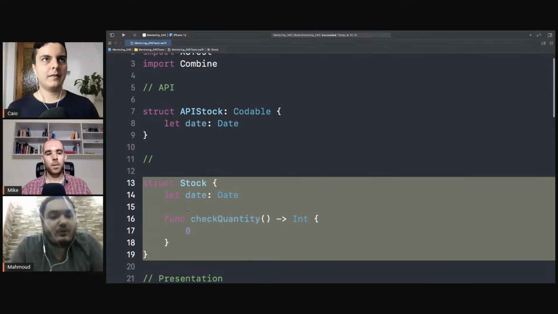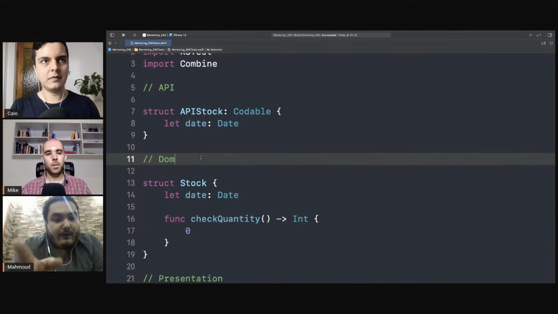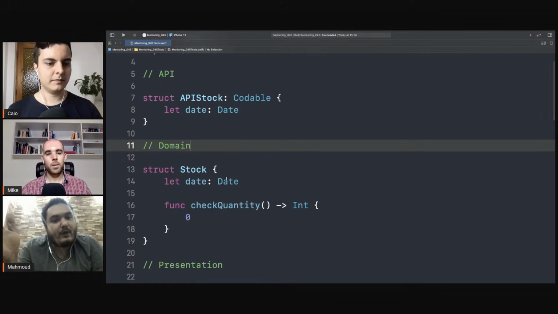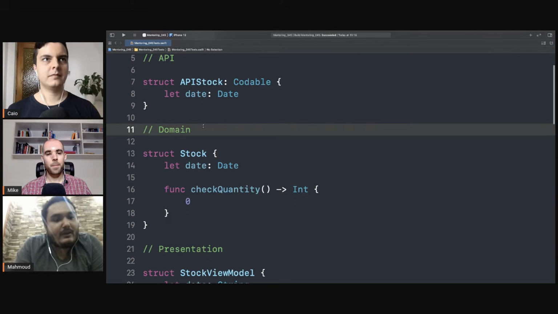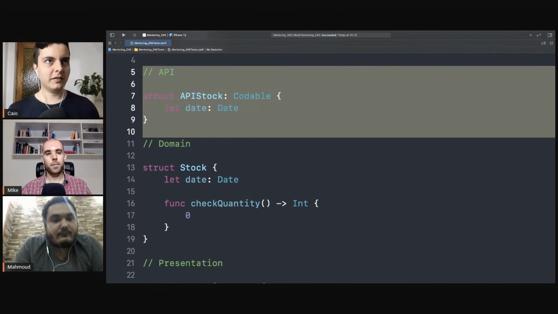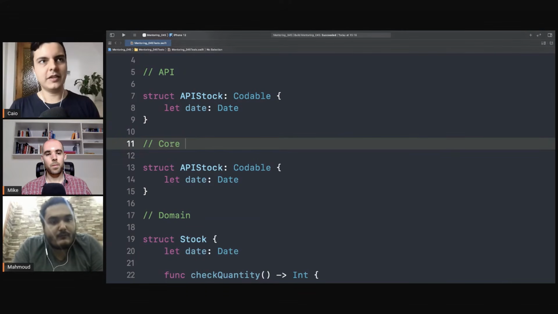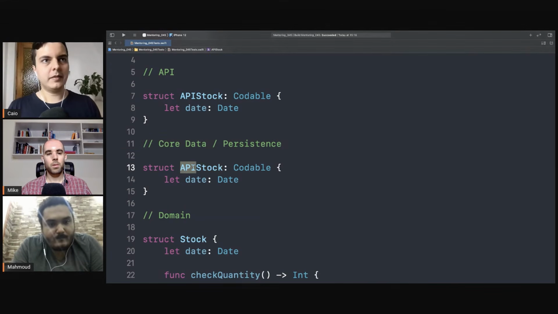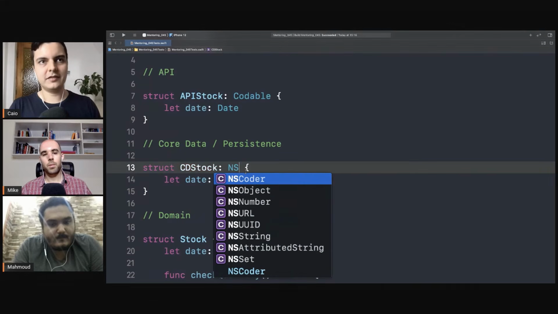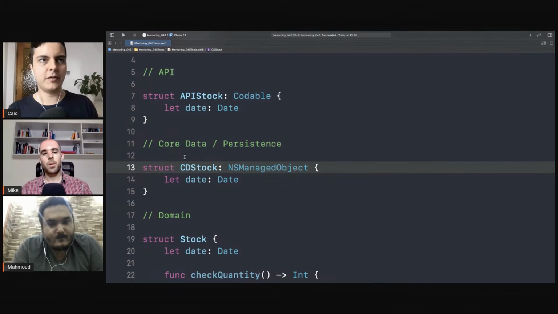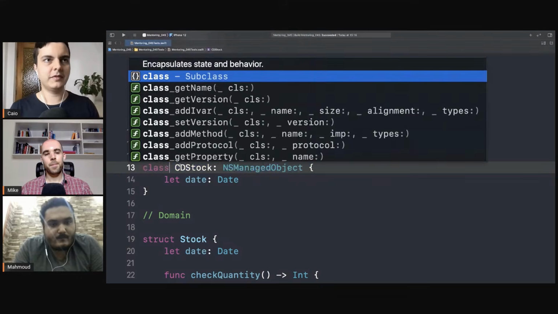So I should make an API stock that is Codable or Encodable, and in the business domain I make the stock for the business domain. Okay. Yeah, and maybe you even have one more. Let's say you have a cache with Core Data. You can even have another one in a persistent layer, a local CD stock, which is a Core Data stock that inherits from NSManagedObject. For example.